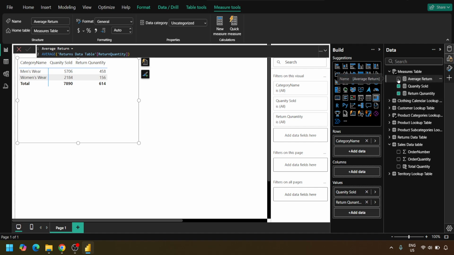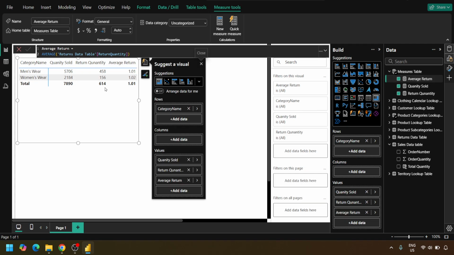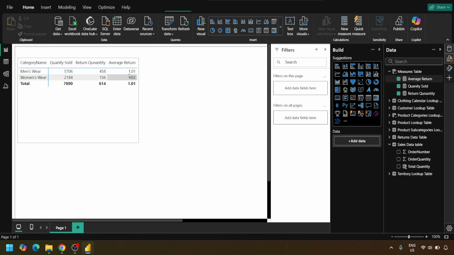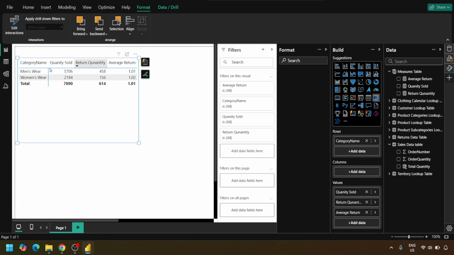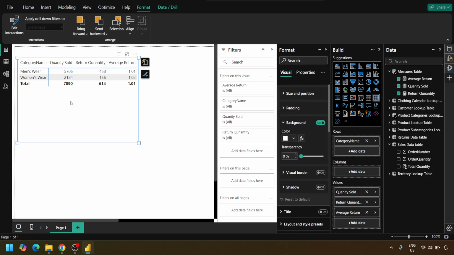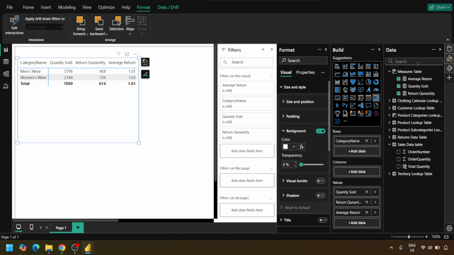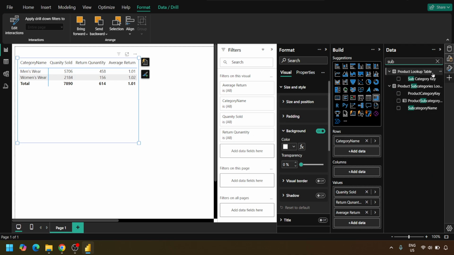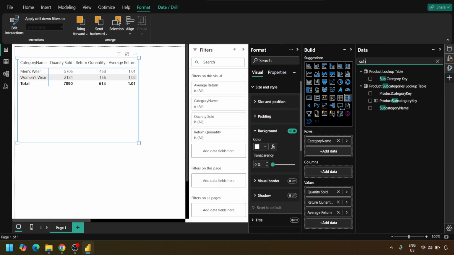Now let's put this average return in our visual, and you can see the average return is around 1.01 quantities here. And if we want to know more detail about these things, along with the category name we can bring our subcategory here. So we go to the product lookup table. Instead of the product lookup table, we can use the product subcategories table, and the product subcategory key is here and the product subcategory name should also be there.